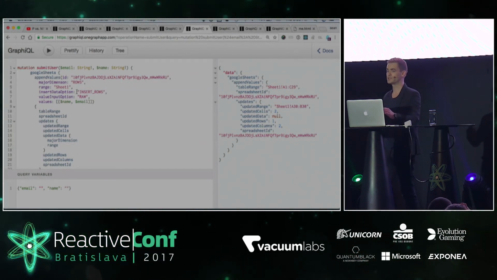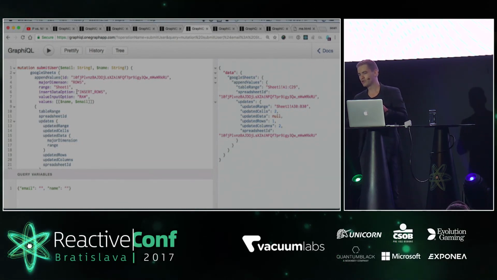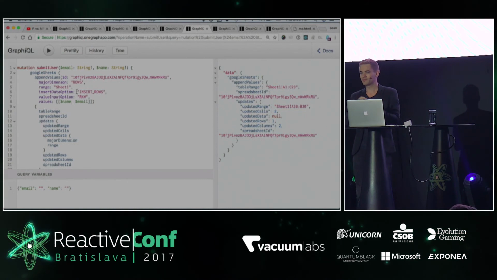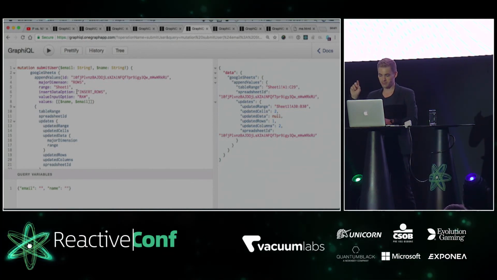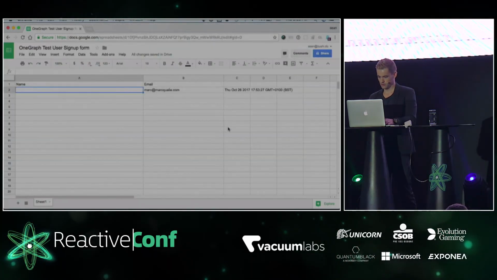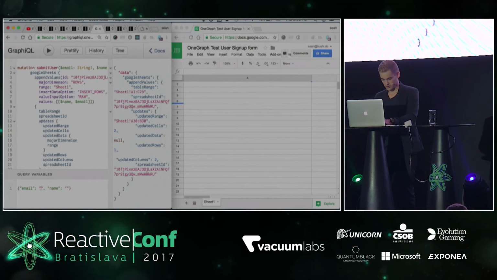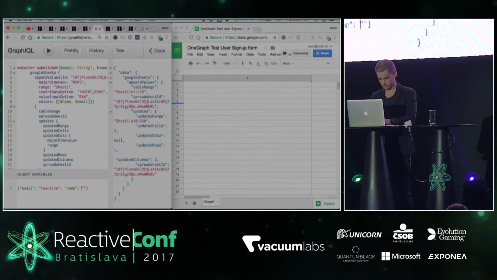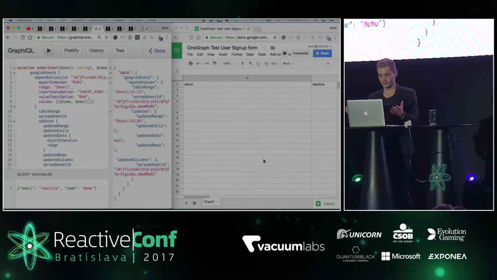I want to turn this into a function, because that spreadsheet API is super powerful. It's clay, it can do anything. But I really don't want to do anything. I just want to append a thing. So what I'm saying, I'm creating a mutation that's parameterized by name and an email. So I'm going to go ahead and open this up. And I'll say reactive demo. Run that. And literally, it just works.